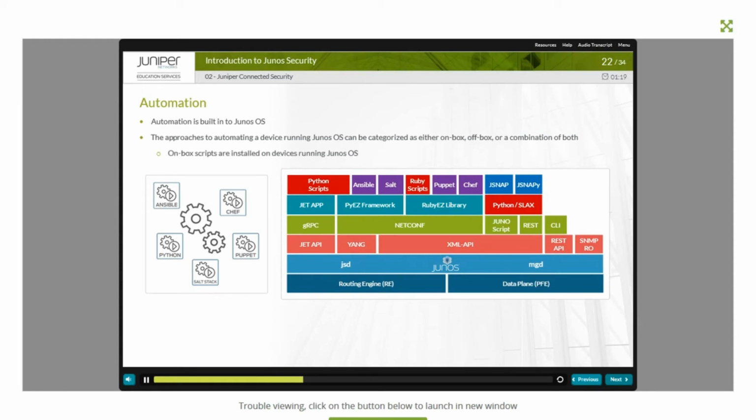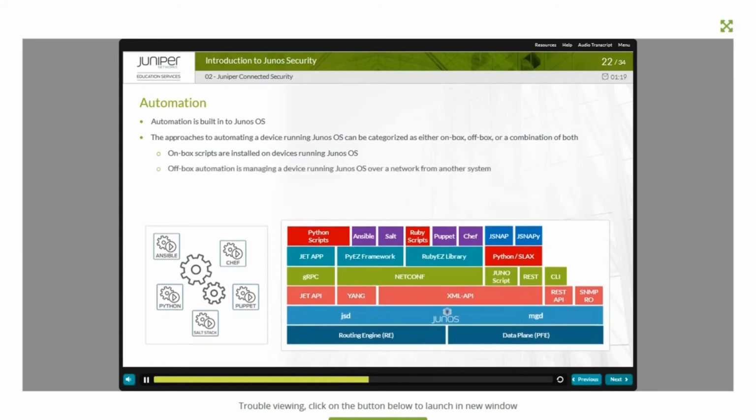These scripts are invoked either directly or as a result of certain conditions being met. This type of automation tends to be less complicated and can be a good place to start if you are not familiar with automation. In contrast, off-box automation is managing a device running Junos OS over a network from another system. The other system could be a network management system, or NMS, or it could be your laptop.